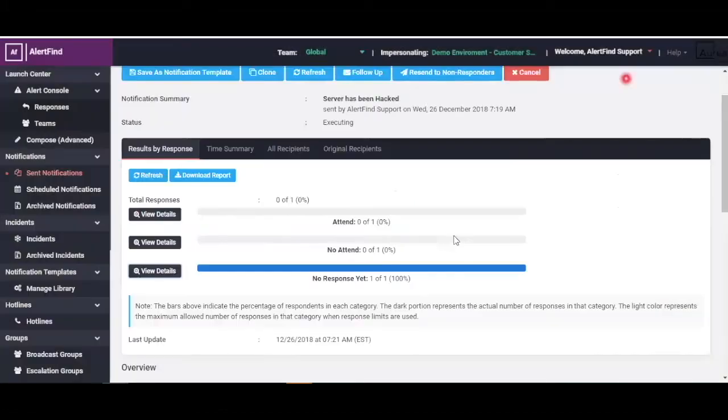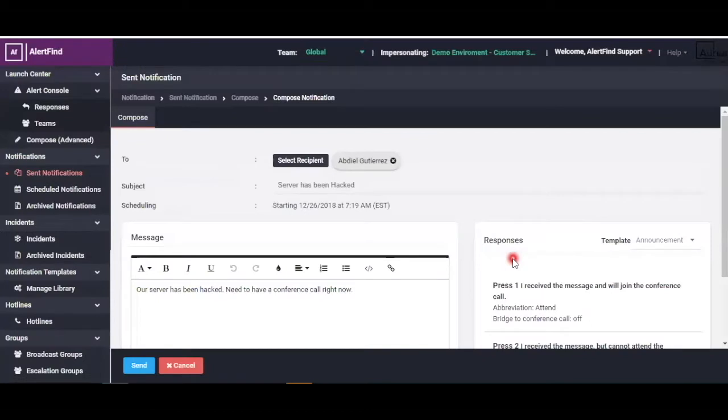Now let's say that you wish to send a follow-up email to the users who have not responded. You would click on Send to Non-Responders, found here on the top section of the user interface. A new window pops up that is completely populated with the information that we originally sent out. And in the To field, you only have the people that have not responded yet, in this case, myself.